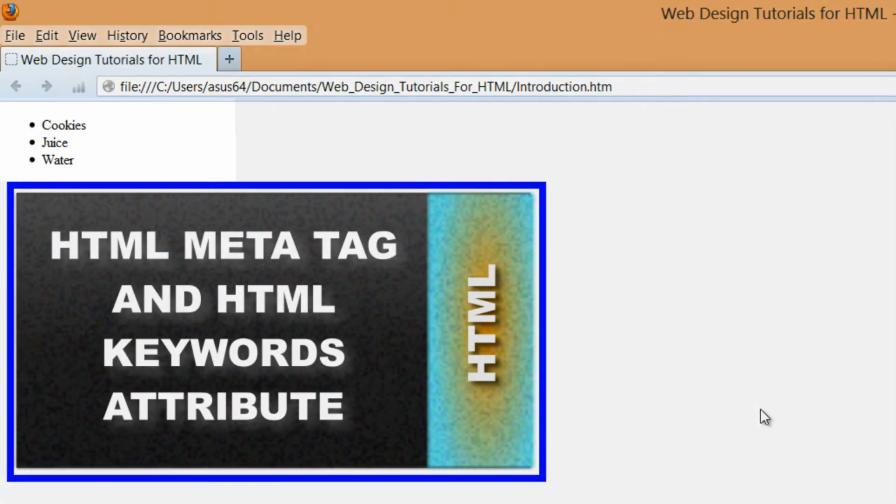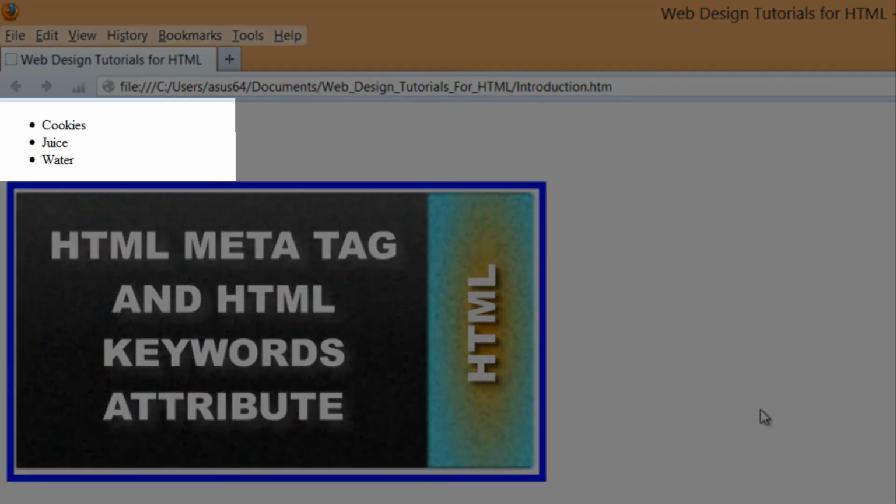And as you can see in the upper left hand corner of our screen, cookies, juice, and water, they each have a bullet point next to those things in the list. So that's how you create a bulleted list or unordered list for your items in your list.